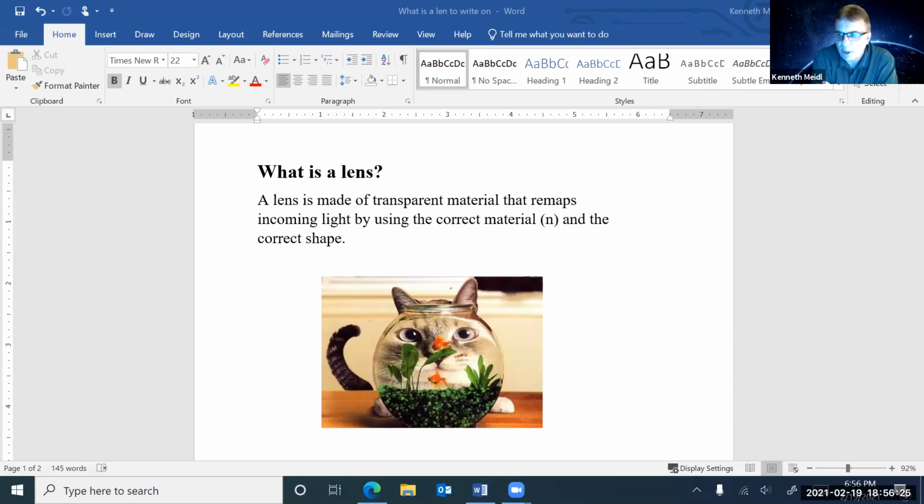They're not huge. Once you have a handle on the fact that light changes its direction when it encounters a transparent material under most circumstances, then you start using the correct material and giving it the correct shape such that you can direct the light the way that you want to. And typically that would be the function of a lens.